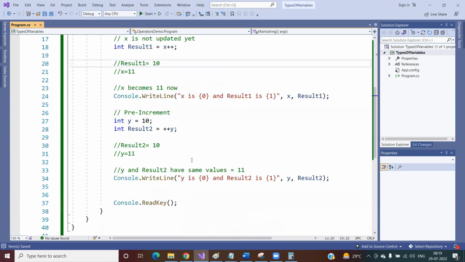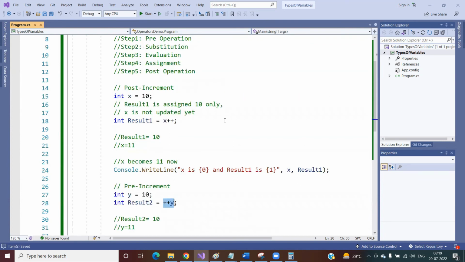Right, come to this part. Is there any pre-increment or pre-decrement operation? Yes, pre-increment is there. And what does pre-increment do? It will increment the value.